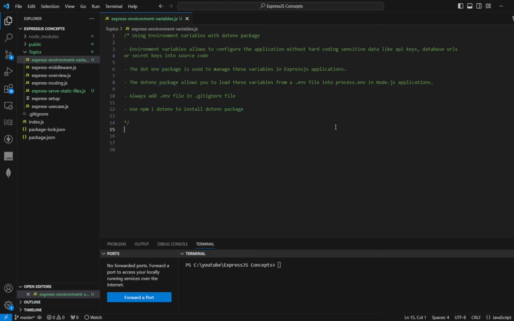Environment variables allow us to configure the application without hard coding sensitive data like API keys, database URLs or secret keys into the source code. This sensitive data we should not store in the source code. Instead, we should pass it from the env file. The dotenv package is used to manage these variables in Express.js applications.